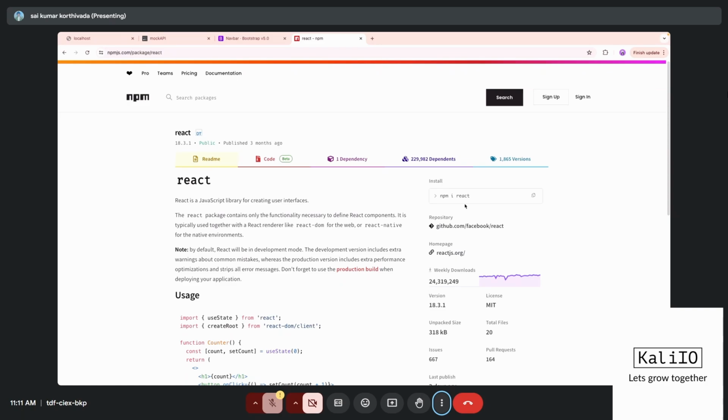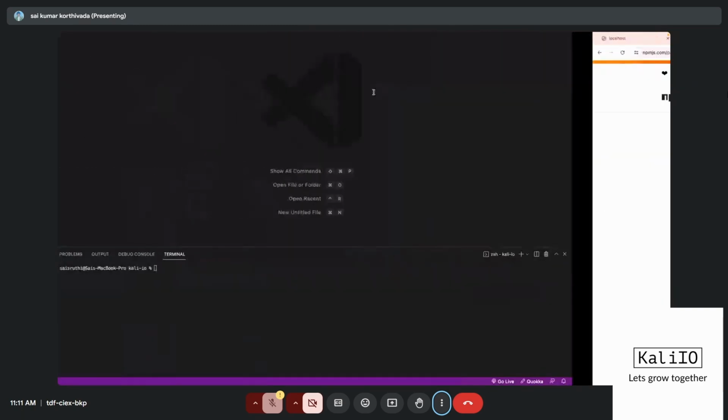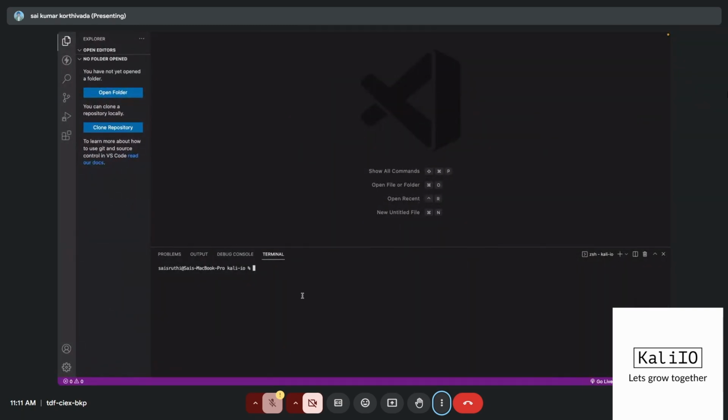So now, first we will try to install our React. If you don't want to install this library, not a problem, because we already have Node. When you have Node, you can use npx. This is a command that creates an application for you whenever you have Node in your system. So npx create-react-app, followed by your project name.